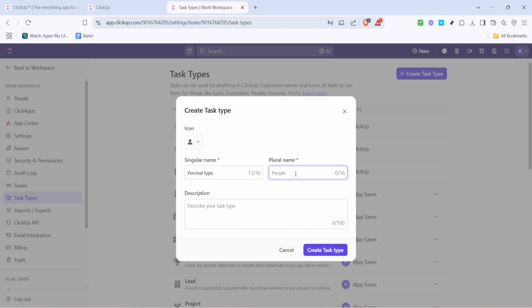In the description field, add any additional details or guidelines that contextualize the task type. A well-written description here can help your team grasp the purpose and scope of tasks at a glance. Finally, once you've filled everything out to your satisfaction, look for the Create Task Type button. Click it and just like that, you've successfully created a custom task type in ClickUp.